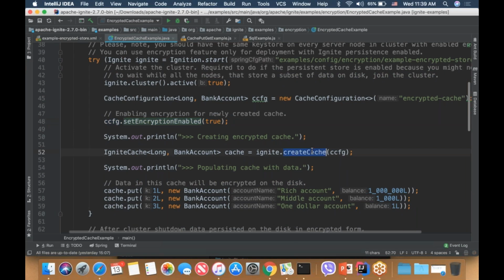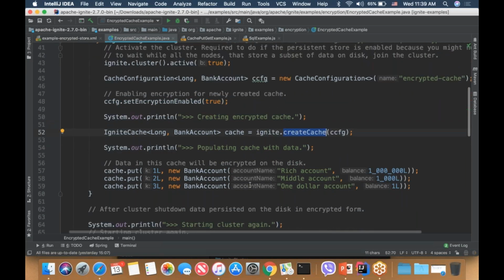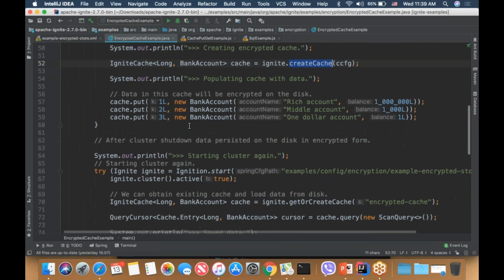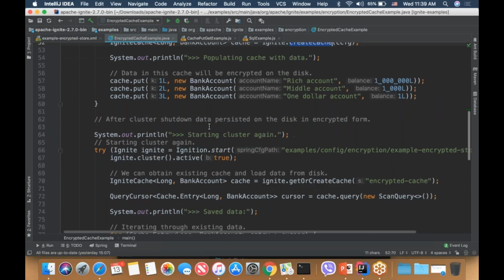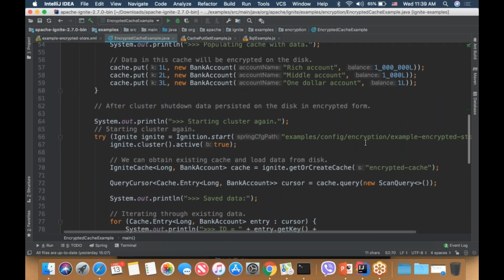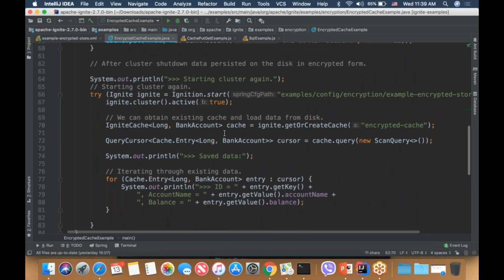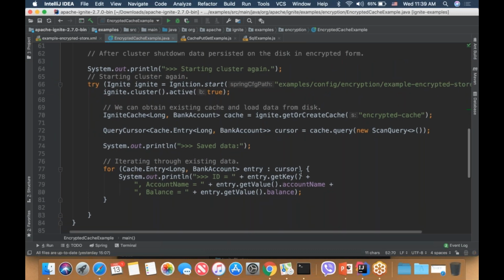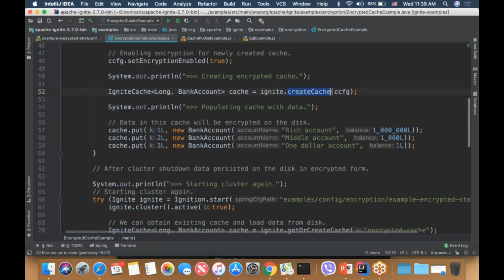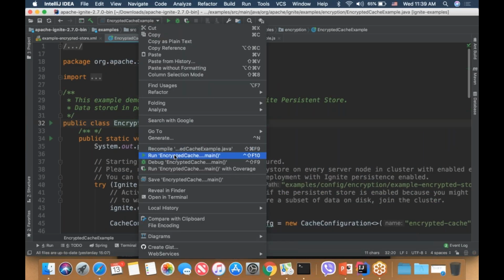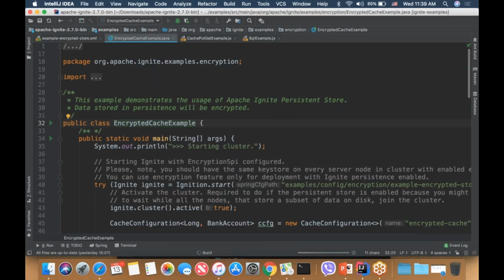Then we are creating this cache. We are adding some bank accounts to it. And after that, we will stop our cluster and restart the same cluster. We will activate it. The data will be encrypted to disk, and then we will try to read all the data back and print it out. So on the disk, it will be encrypted, but whenever you try to get it back and read it on your application side, it will be decrypted automatically. So let's start this simple application.